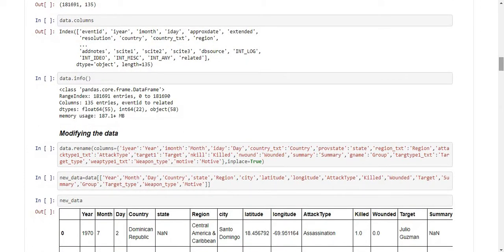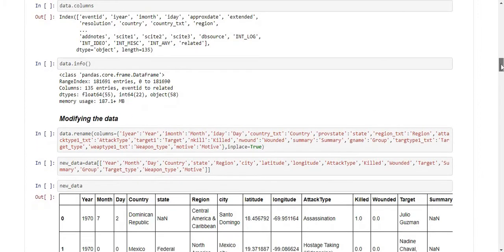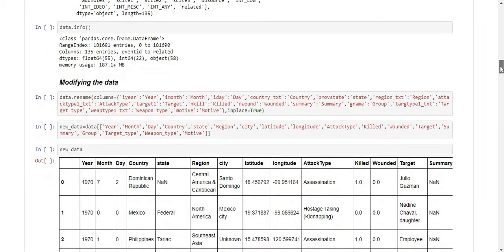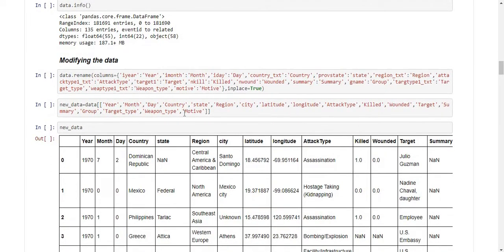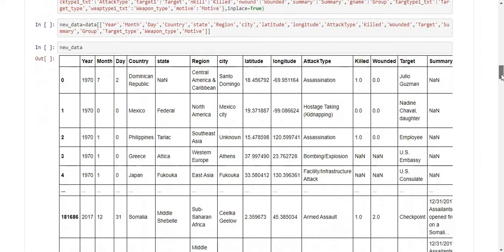Then just for simplicity, I modify my data. At first, we rename those necessary columns like iyear to year, imonth to month, iday to day, country_txt to country, etc. And then I construct a new data set with those 18 new columns. And then we display the new data set. So this is my new dataset.